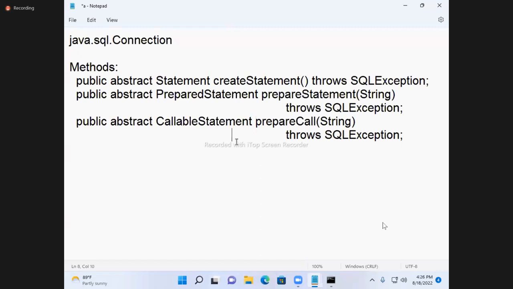Is it over? Now I'll ask some questions. Give me the answer. What is the first method name? Createstatement. The return type is Statement. So the return type is not only primitive data types, reference data types also will be there. Okay. So the method name is createStatement, return type Statement.